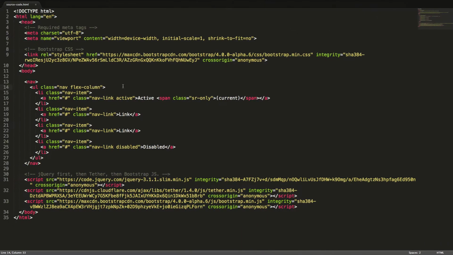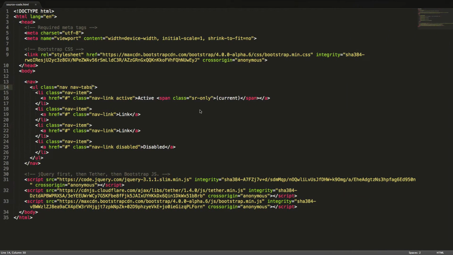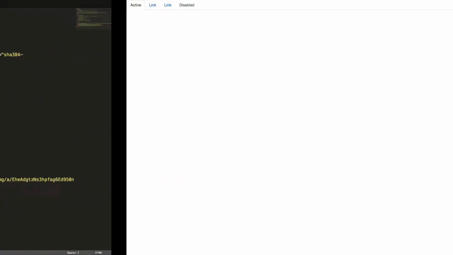Let's remove the class again, so that we have a default nav component. And let's see how we can apply different styling to the links. If we want our links to appear as tabs, we simply add the class nav-tabs. Let's see it in the browser. If we want our links to appear as pills, we use the class nav-pills instead. Let's see this in the browser.